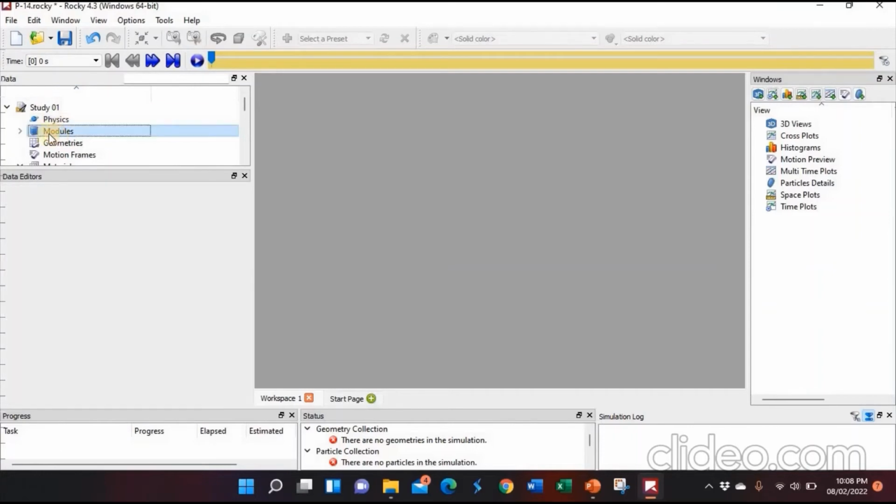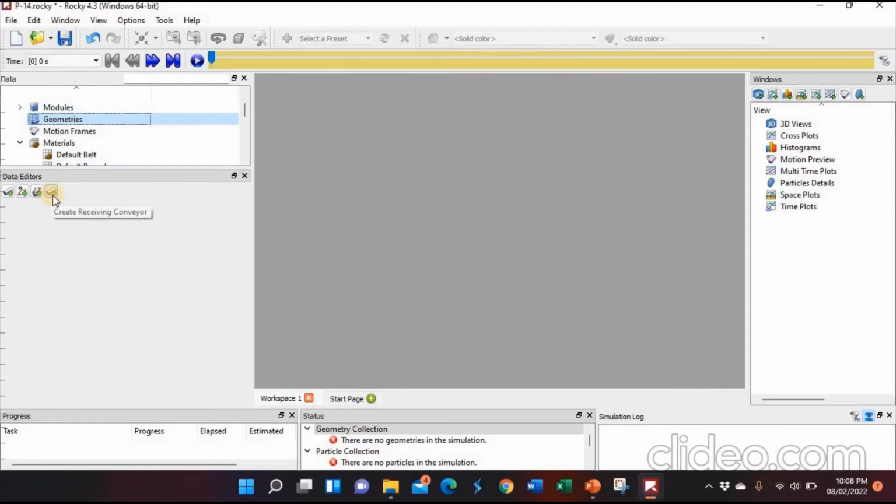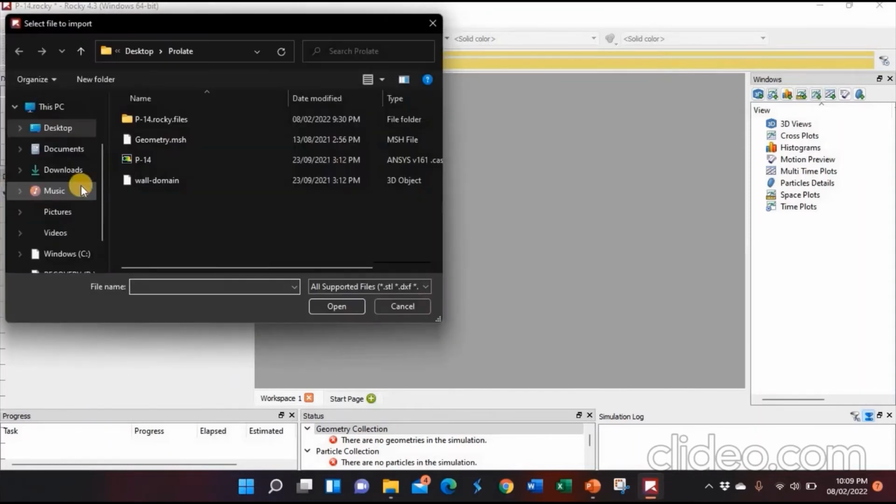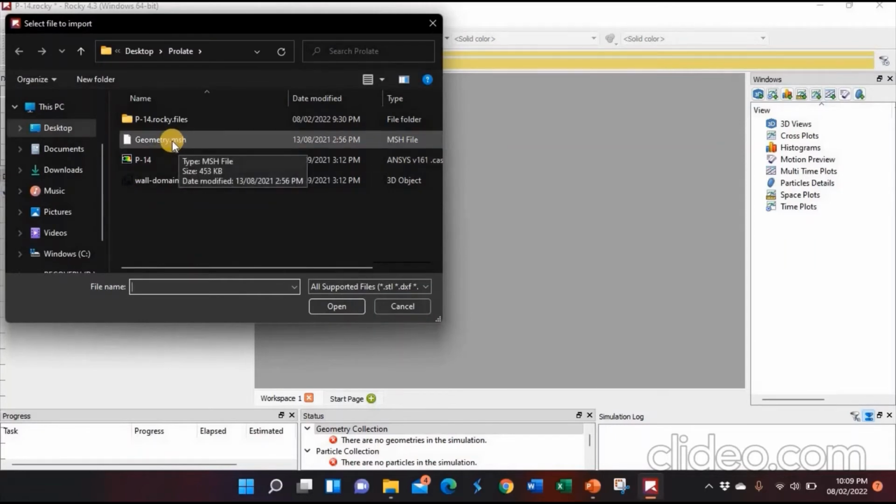The module section, obviously, is for particle-particle interactions, and it's not required in this particular case because my case is based only on a single particle. Now by default these are the geometries that are present in the Rocky software: the inlet, receiving conveyor, and conveyors. For my case I have to import a custom geometry that I've made in ANSYS Design Modeler, a simple box-like geometry, exported in the MSH mesh format. Now let me import it in the same dimensions.